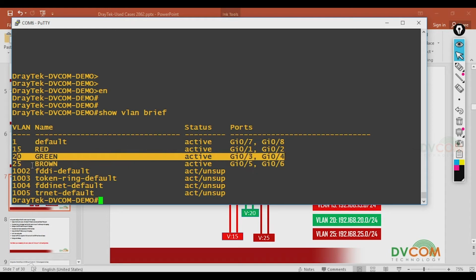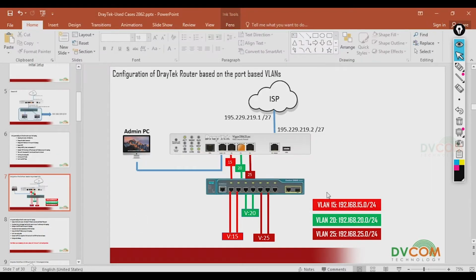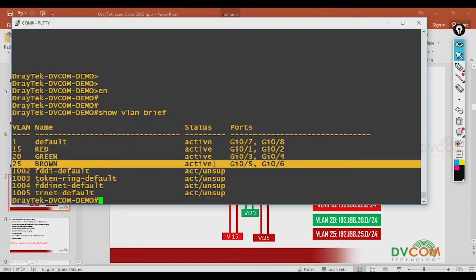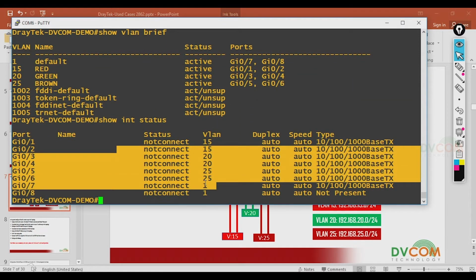Port number 5 and 6 I shifted into VLAN number 25, which is my brown VLAN. So far on the layer 2 switch side everything is fine, and I haven't connected any device. If you type show interface status, you can see there are no devices connected at the moment.